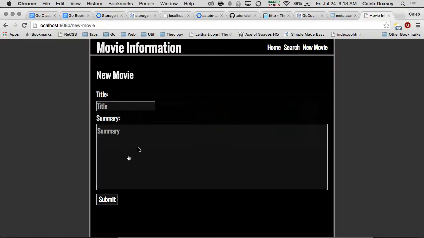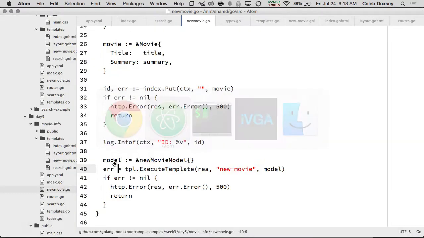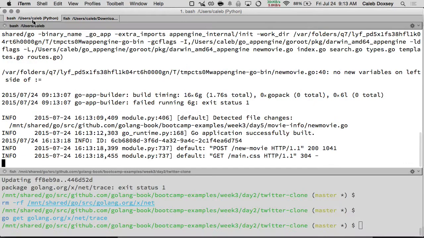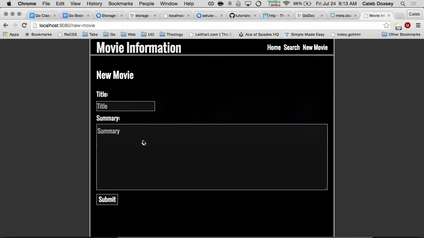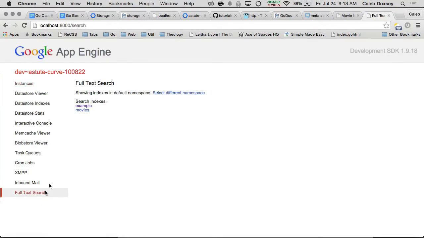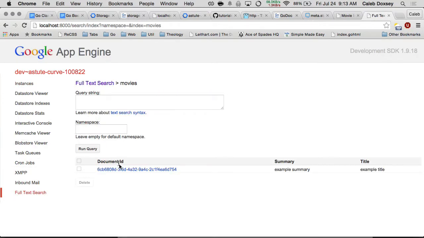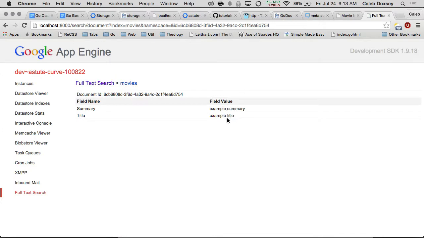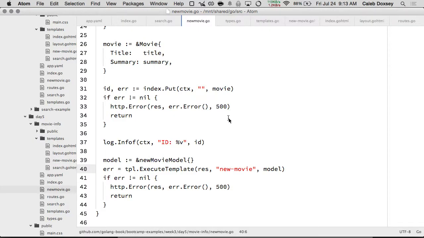Okay, so now if I do this, submit the form, it should put that into the search index. Didn't get anything here because I'm not displaying it, but in the terminal, here it is. It created this document, 6CB, etc. So if we looked in the data store, sorry, in the search index, we could see that in here. Movies, and here's our document, and it has summary and title. So that's how we put into the search.